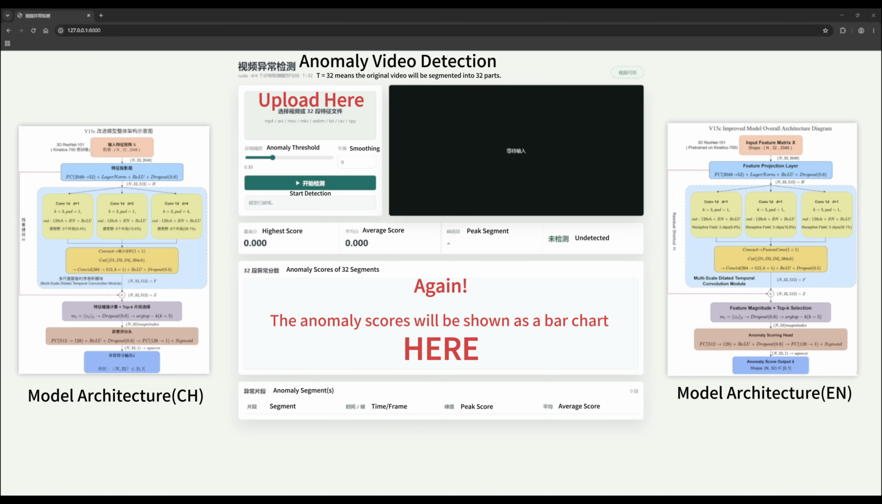This is the video anomaly detection front end developed for the project. Users can upload either a video file or a pre-extracted feature file. After detection, the system displays the highest anomaly score, the average anomaly score, the peak segment, and the overall risk assessment. The bar chart below shows the anomaly score of each of the 32 segments. Red bars indicate suspected abnormal segments whose scores exceed the selected threshold.